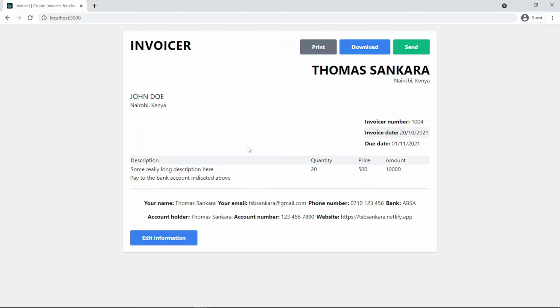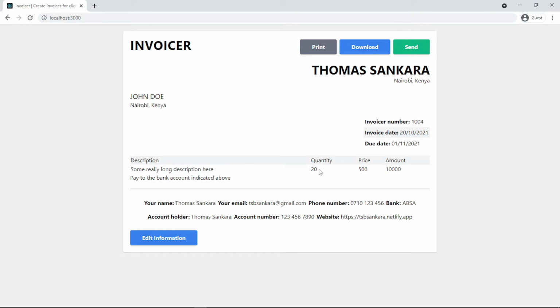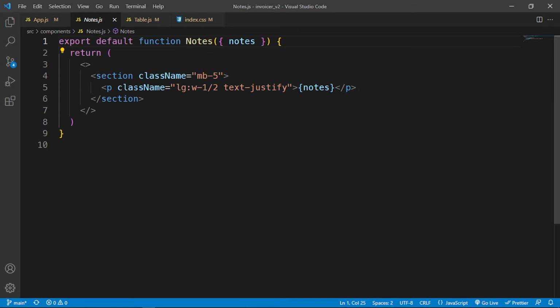And now what we're going to do is we need 4 more state values. 1 for the description, 1 for quantity, 1 for price, 1 for amount. And then we need to pass them down once again as props into this table component, which we are then going to access and display dynamically here. Okay, so the first thing that I want to do is add a bit more margin on the top of the notes component. So the notes component should be here. Let's say margin top of 20.